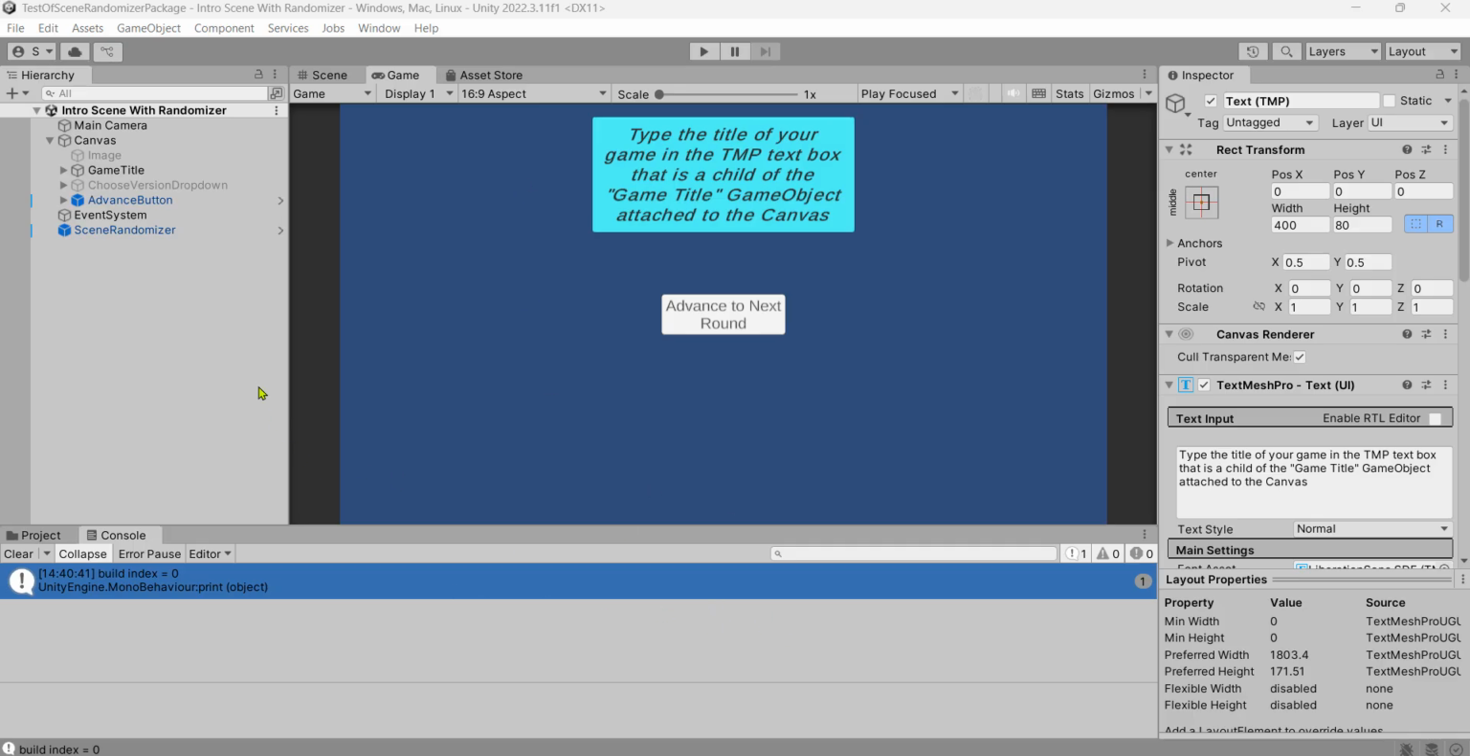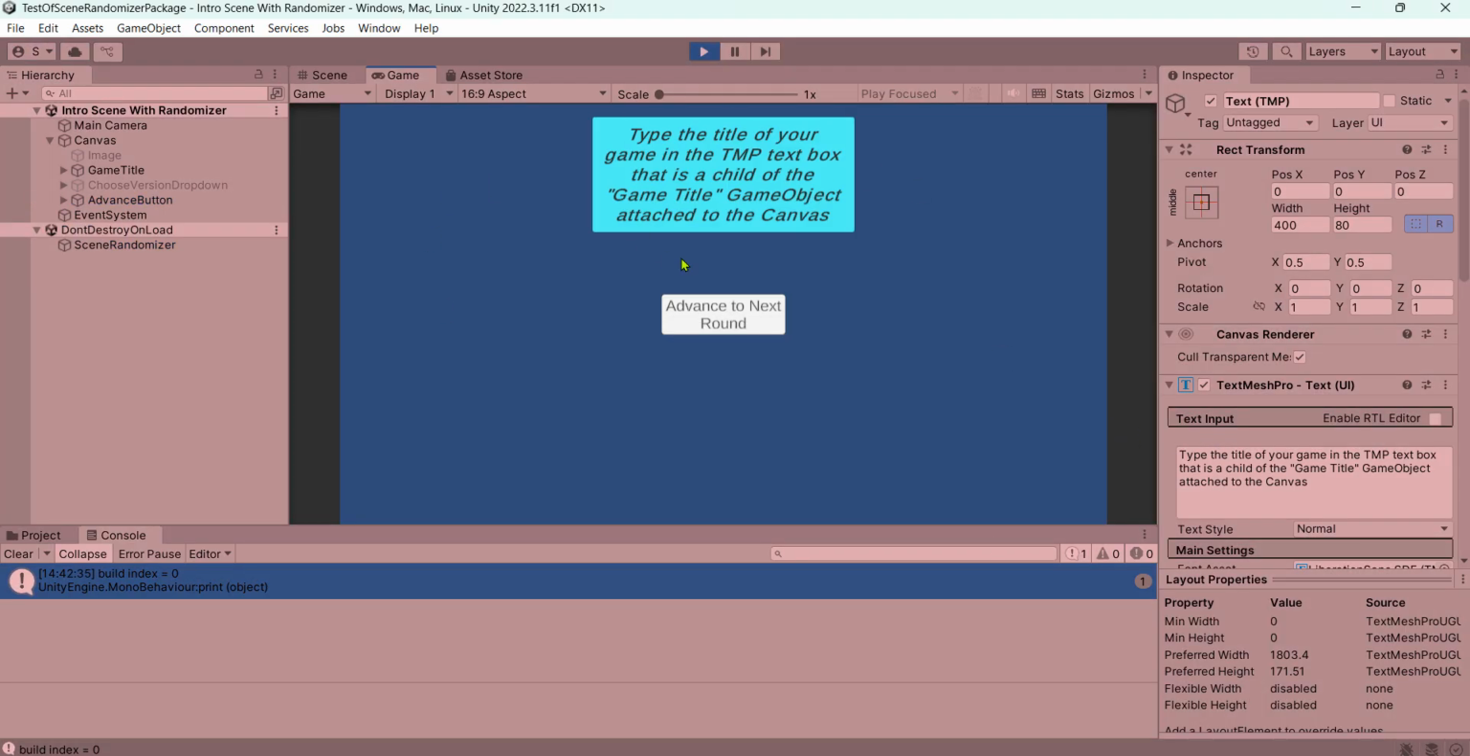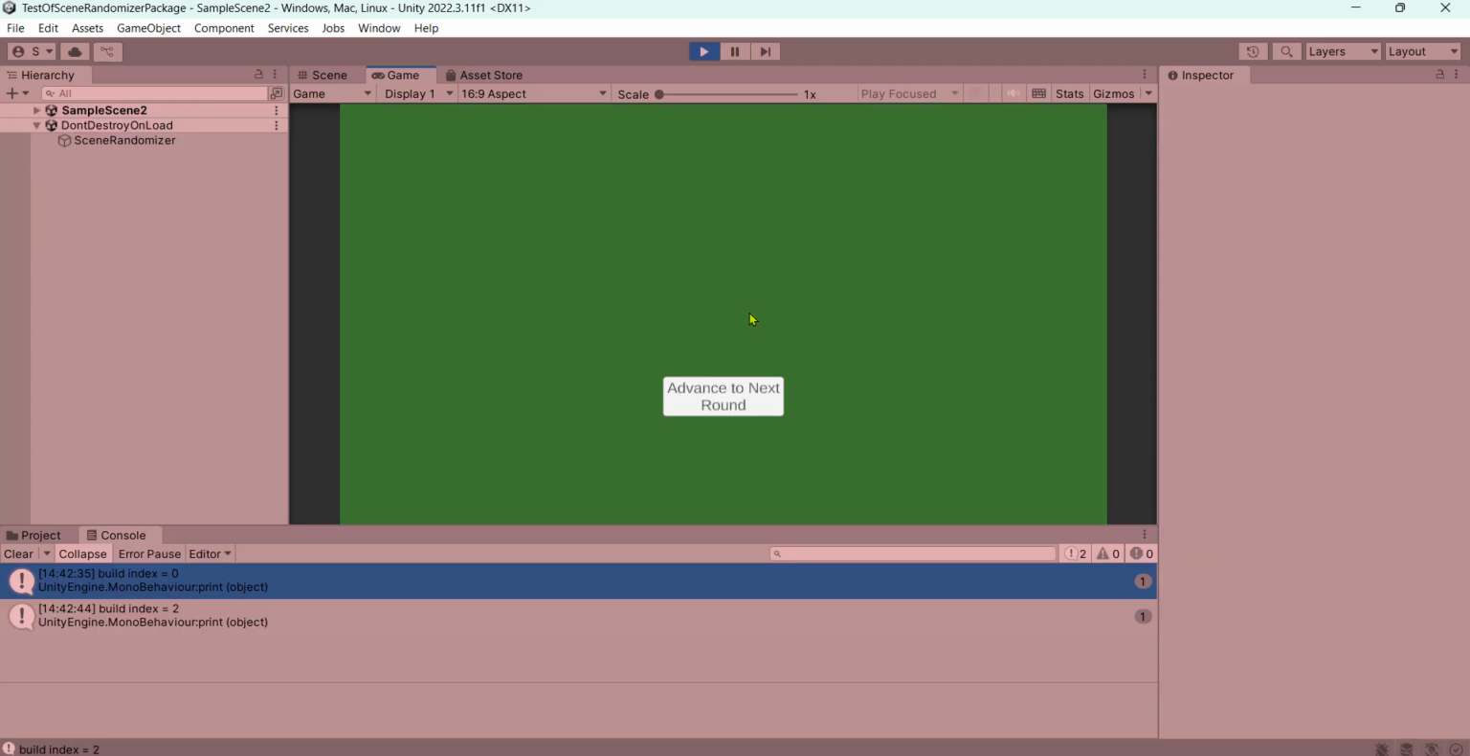So here I'm showing you a way to have a multi-scene game with random scene order. This is a sample. I'll press play, watch the middle here. This will have a random series of 3 scenes. To get to the next scene, I press this button.